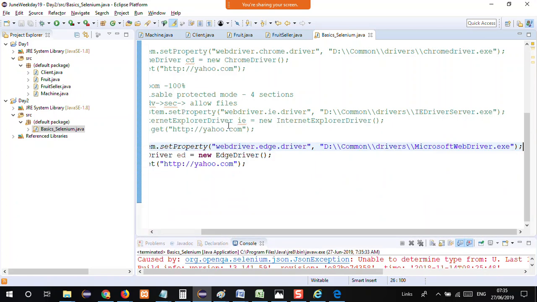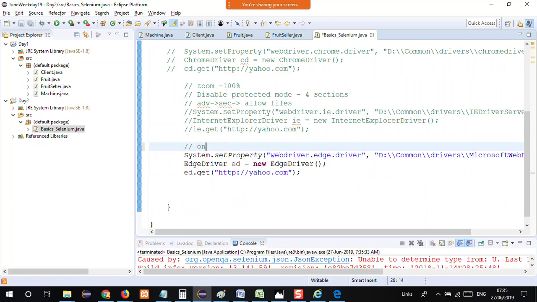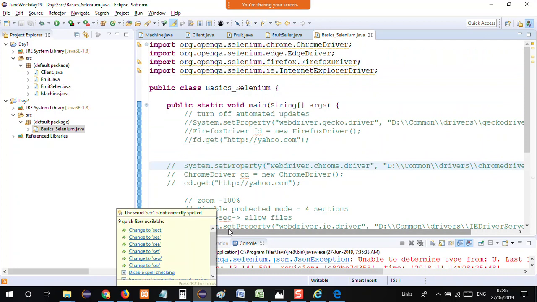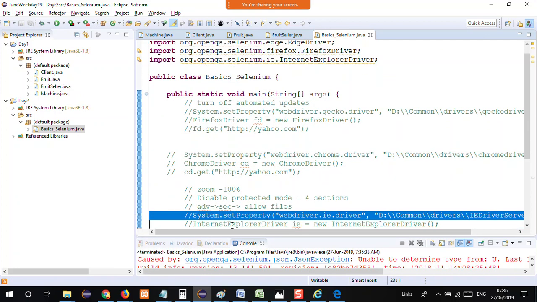In Edge, only one instance can run. Other browsers can run multiple instances, but in Edge only one instance can run. Now for every driver, I have given this line, System.setProperty. I can avoid this line. You don't need to write it again and again.